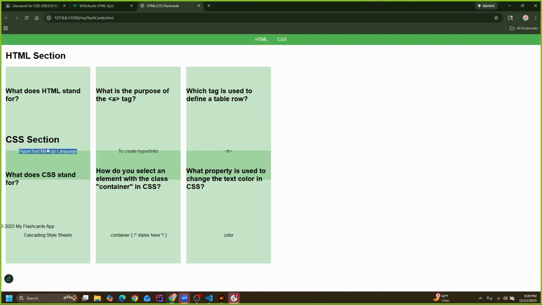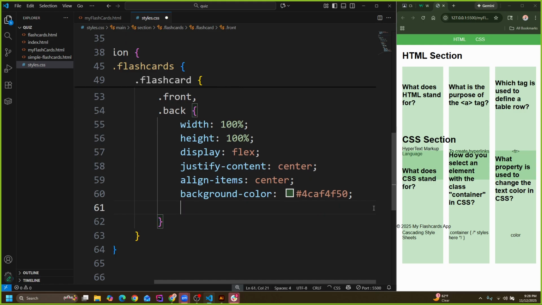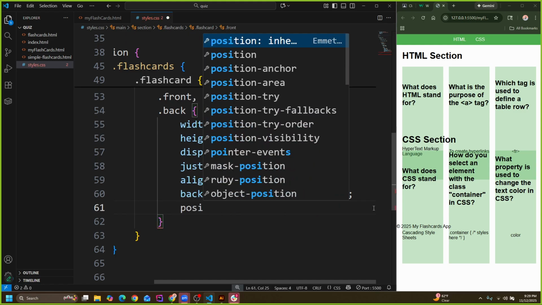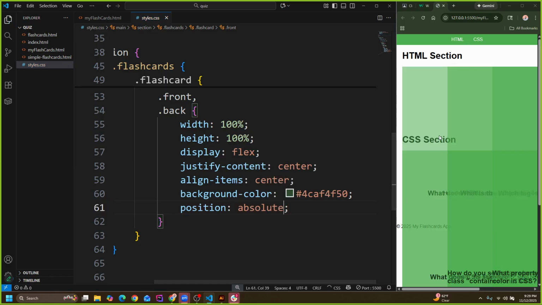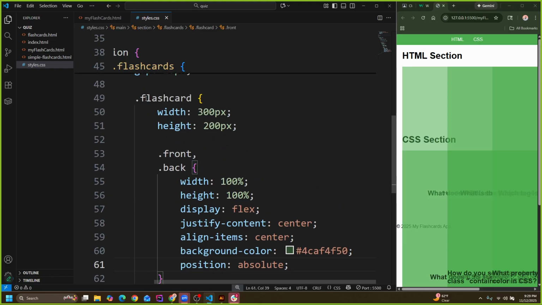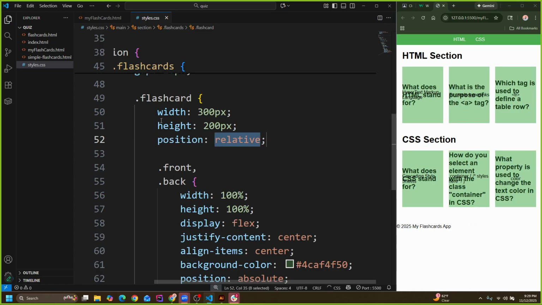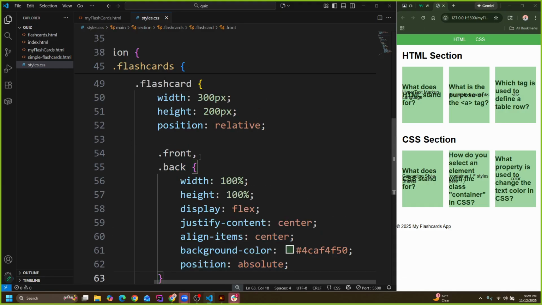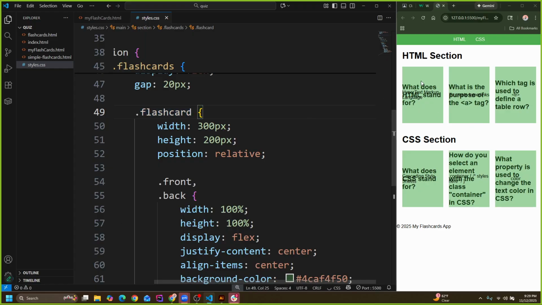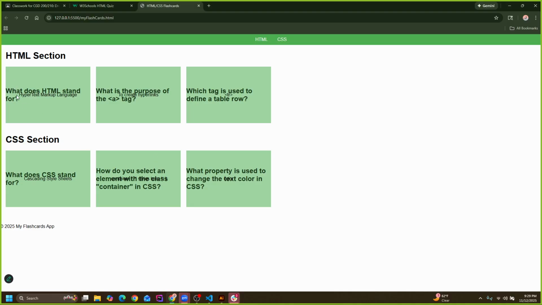All right. Okay, so to prevent that overlapping, you need to make them absolute positioned. So position absolute. And then you also need to make the parent flashcard position relative. So you could position these guys relative to the parent flashcard instead of like the next nearest parent, which would be the HTML body itself. So now they're on top of each other.